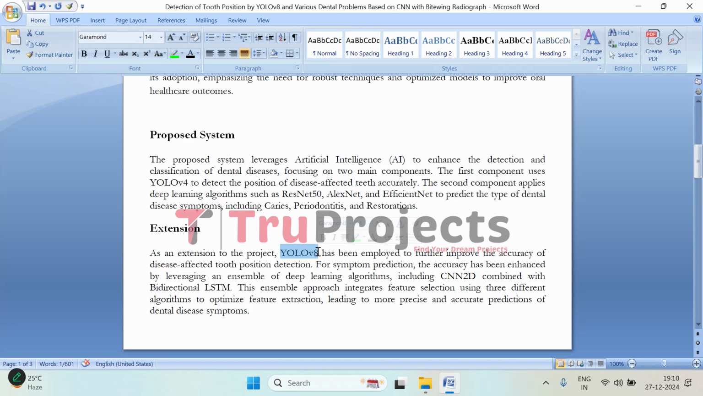For predicting the type of dental symptoms, we have combined several deep learning algorithms that are CNN2D and LSTM, that is bidirectional LSTM, which work together to select the best features for making the predictions. By using multiple algorithms for feature extraction, we can fine tune the process and get more accurate results when diagnosing dental issues.